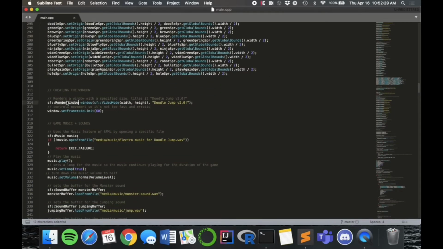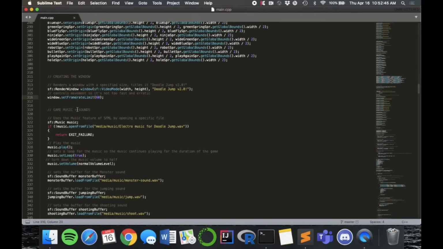This is just rendering the window, and then the frame rate limit. When I didn't have this, the Doodle Jump character was going a little crazy. So I set this to make sure that the behavior wasn't erratic.